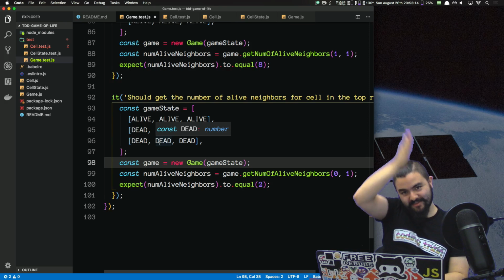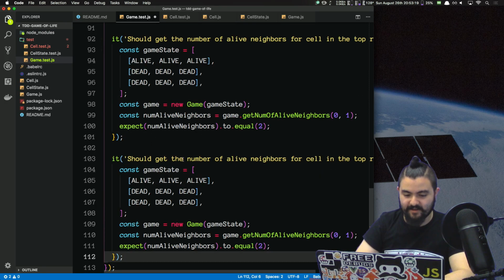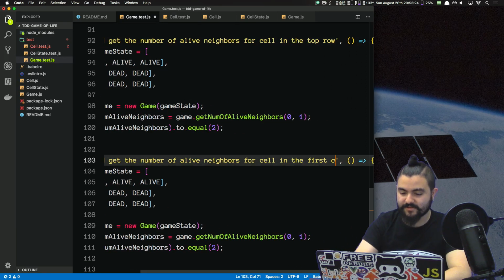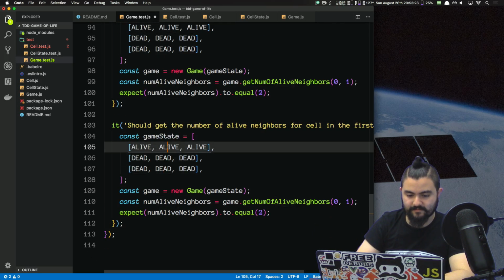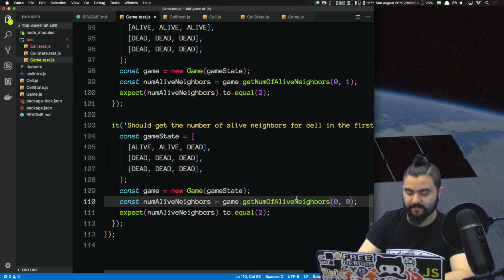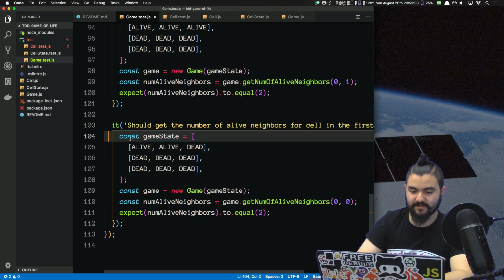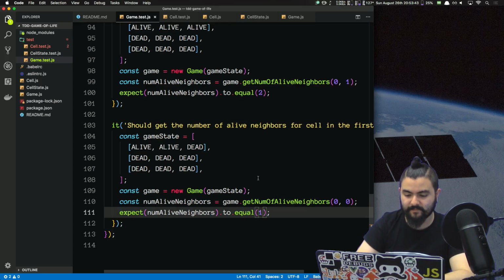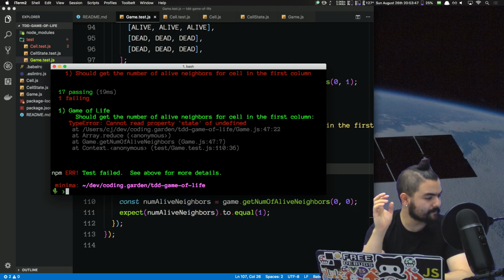Now let's test to the left, to the first column. It should get the number of alive neighbors for a cell in the first column. So if we grab 0, 0, this is dead and this is dead. Everything above it is dead. So this should actually only return 1. Should fail right now. Similar error. Yep.